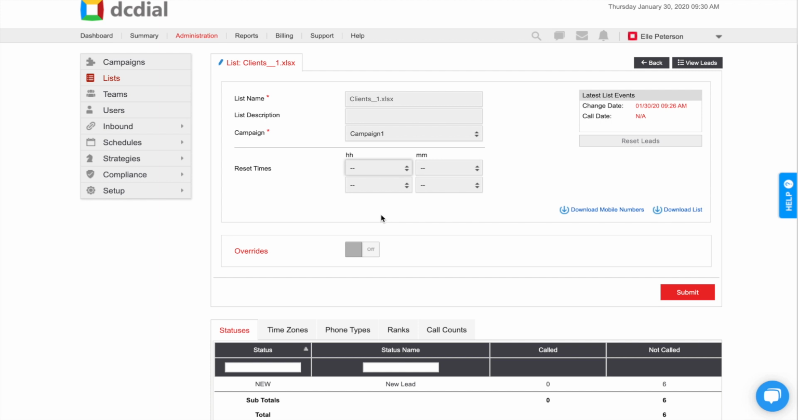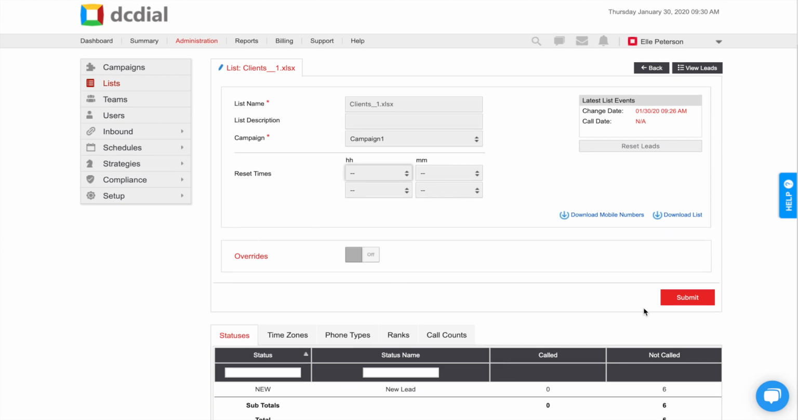To download the list back onto your device, click Download List. You can also download only the mobile numbers using this button here. A CSV file with all the mobile numbers will be generated and downloaded onto your computer. This list will be contacted based on the preset campaign settings you created in Campaigns.